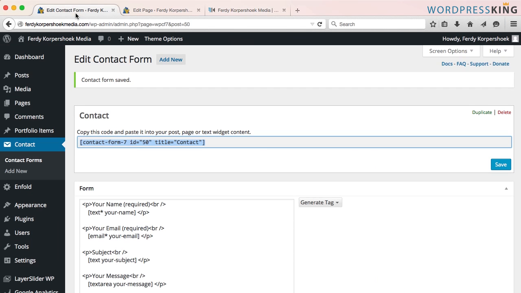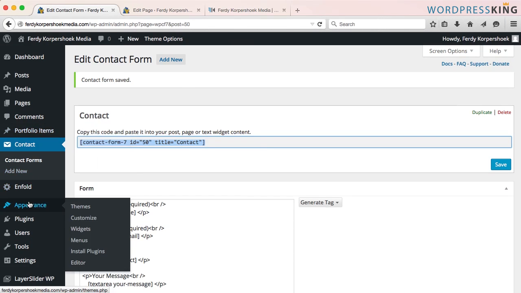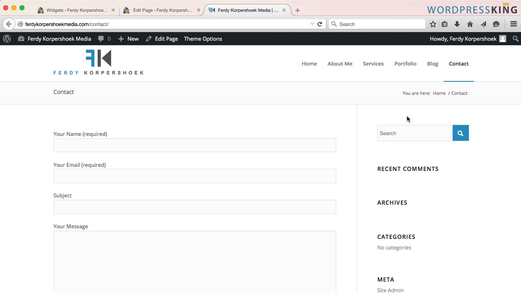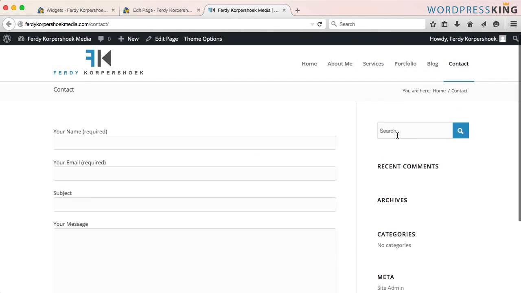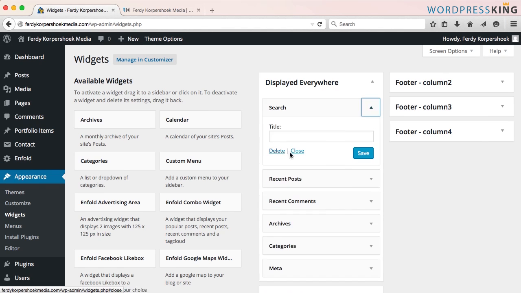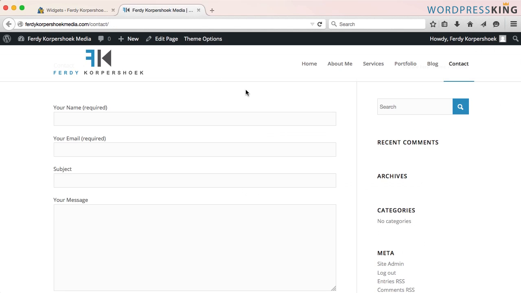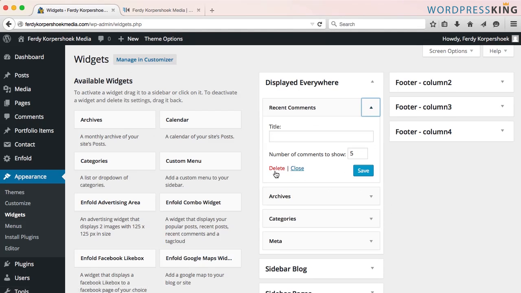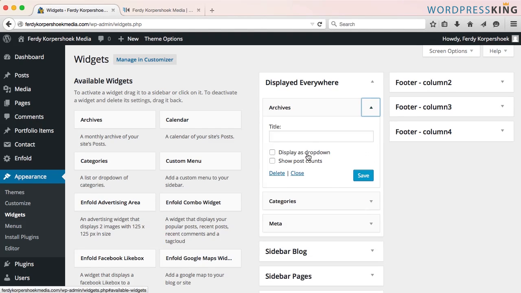I go to the backend of the website and I go to Appearance, Widgets. And what do we see? Display everywhere. So everywhere there is a sidebar area, these widgets will show up. So I will delete this one, no saving, and you see it's gone. So I delete them all because I don't want them to display there and on every page where there's a sidebar.